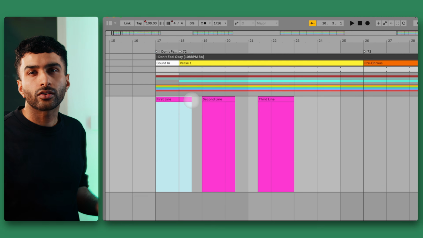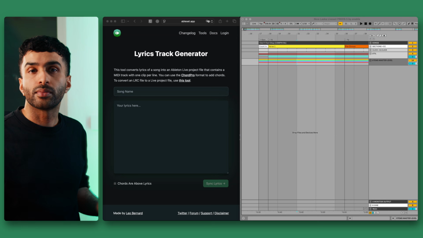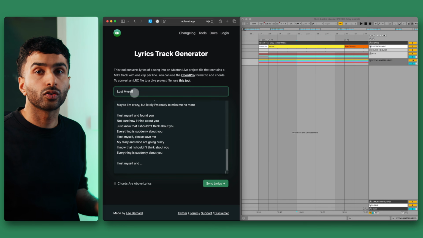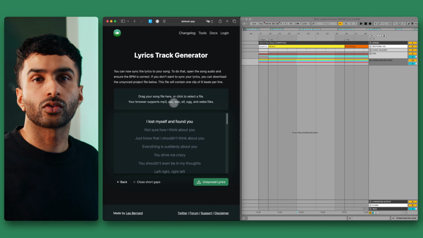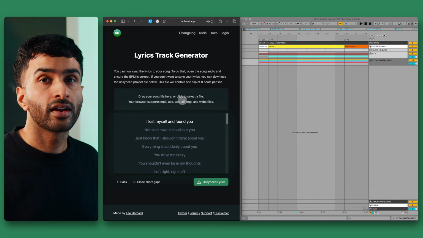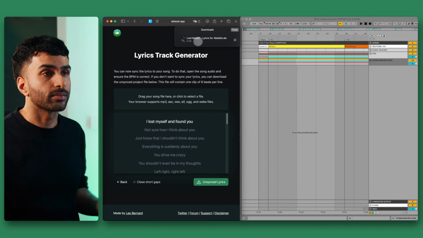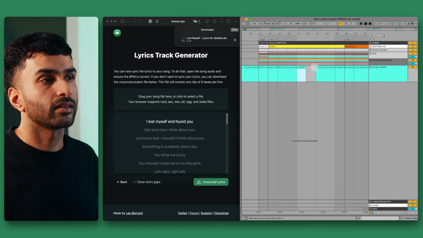Now, since typing out your lyrics into clips like this can be a bit tedious, there's a lyrics track generator available on the AbleSet website. You can paste your lyrics in here, enter a song name, and have it generate an ALS file for you, which contains a lyrics track with one MIDI clip per line. This tool also gives you the option to sync up your lyrics to an audio file right here in the browser, but I'm just going to download the unsynced version for now and drag it into my project. I can then go ahead and adjust the clip timings by hand.